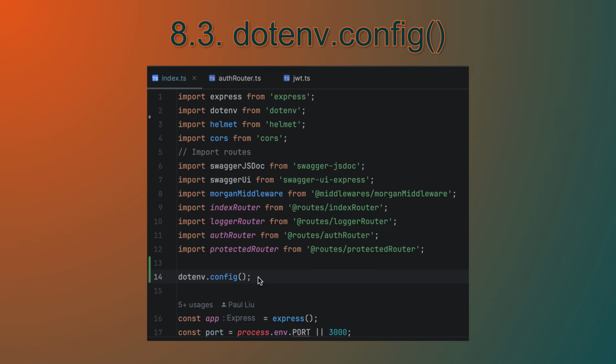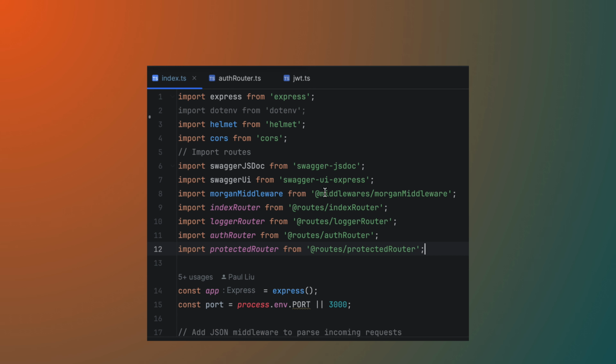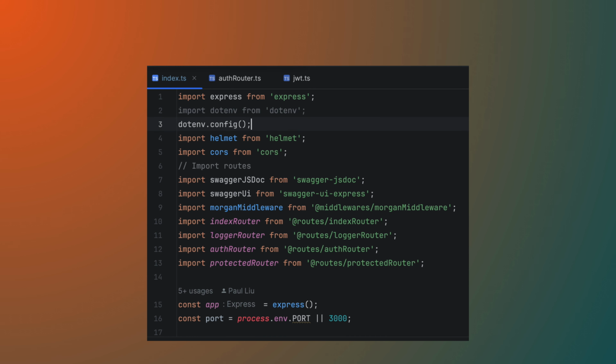One last thing before we move on to testing is we need to move the call for dotenv.config in the index.ts file above the imports for the routers. This is as the environment variables are loaded in the JWT.ts utility file, which is used by the login route. If we load the environment variables after these imports, then the environment variable won't be accessible to these files.